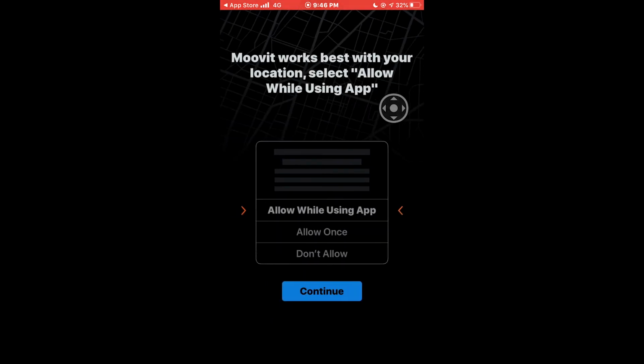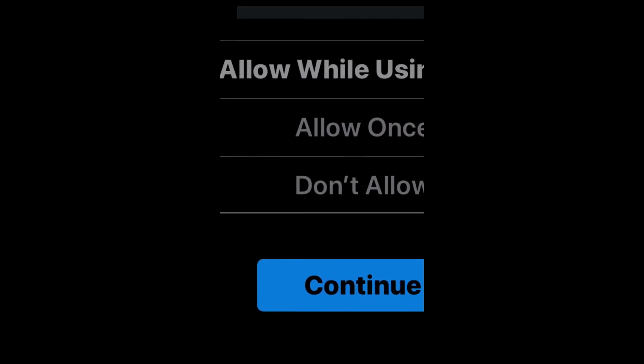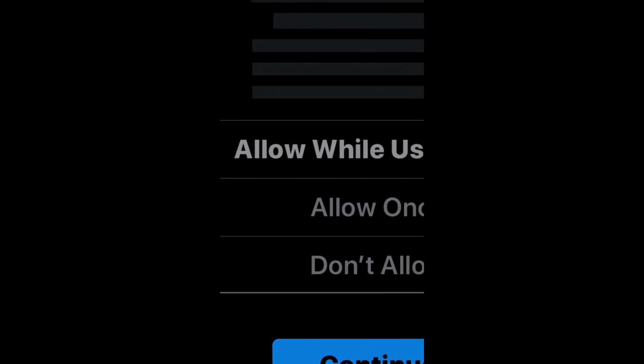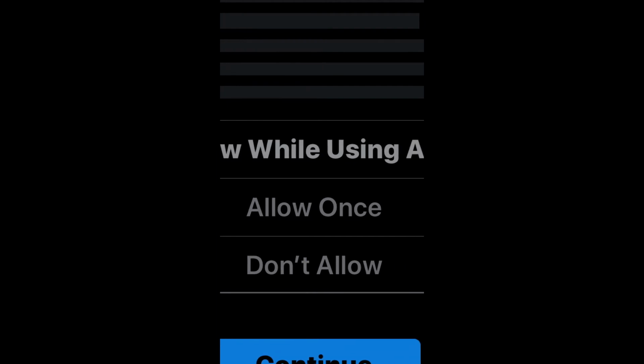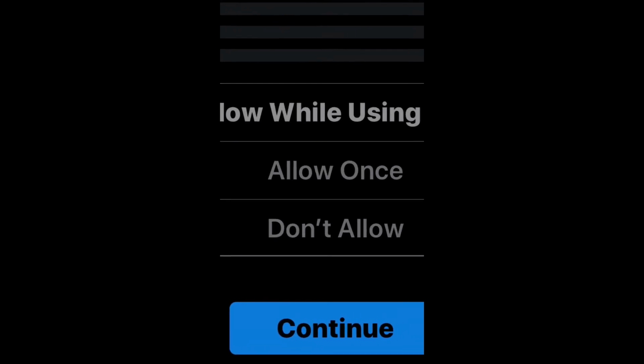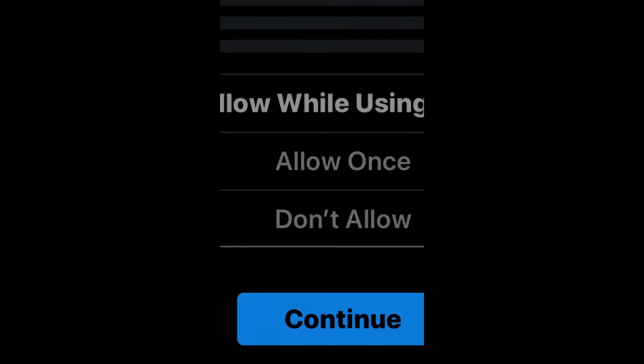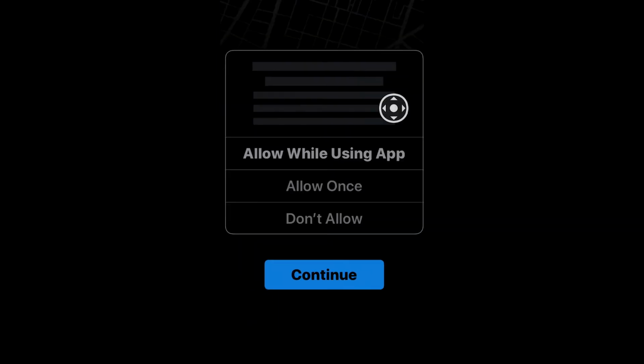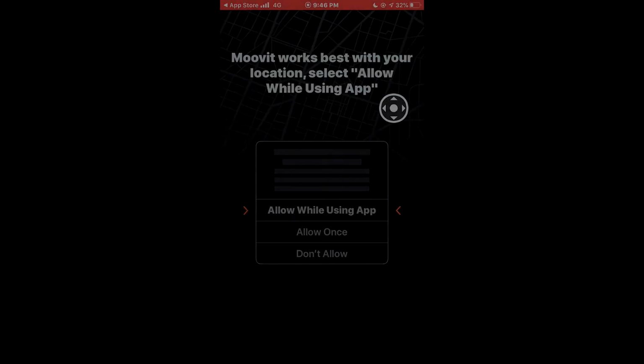After which they will ask you to allow while using the app, or this basic stuff, because they need to know your location to know where you are. So I'm just going to press the continue button, and this alert will pop up. For Android devices, I think it's more or less the same. If you have any problem at this step, just let me know and I will try to help you along the way.